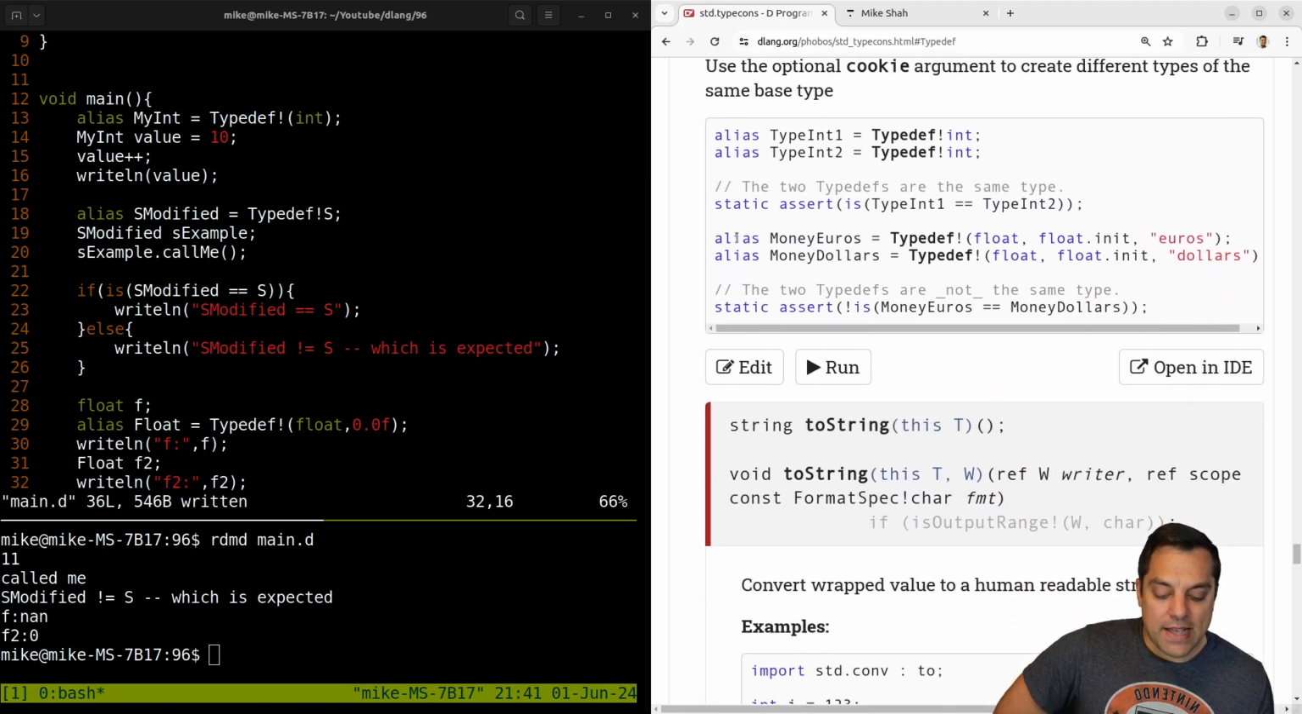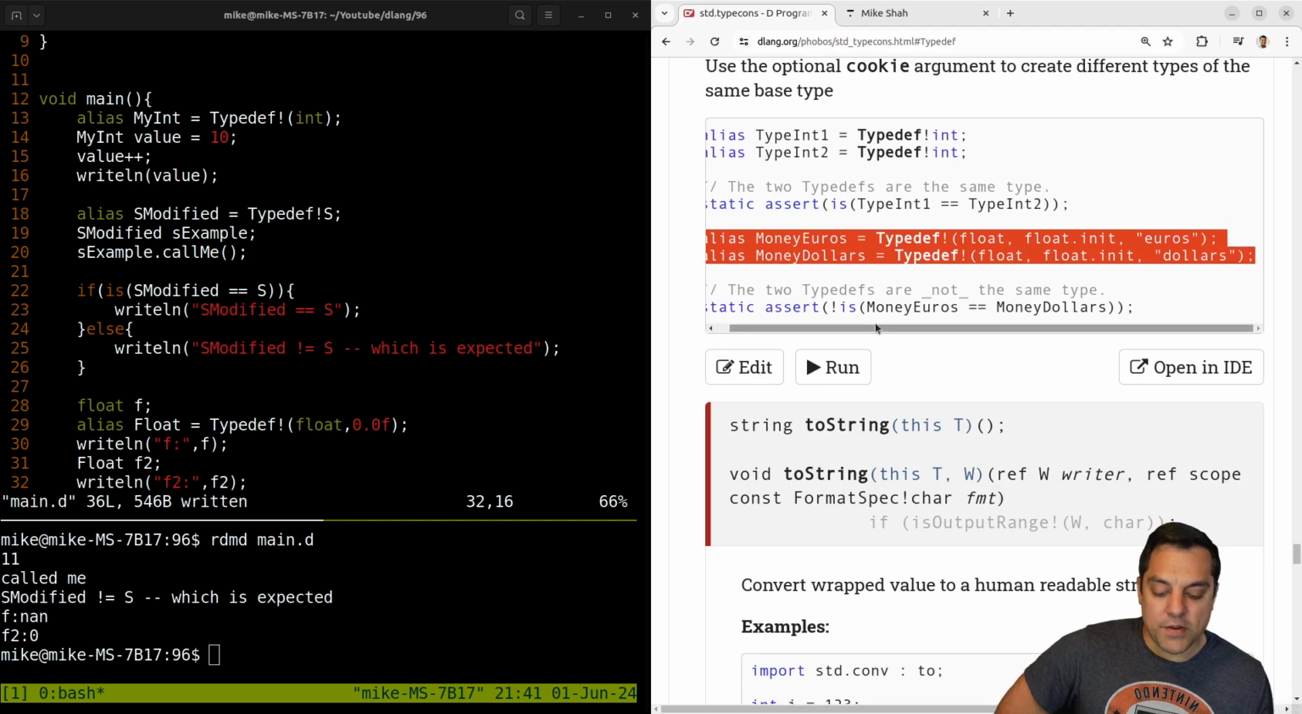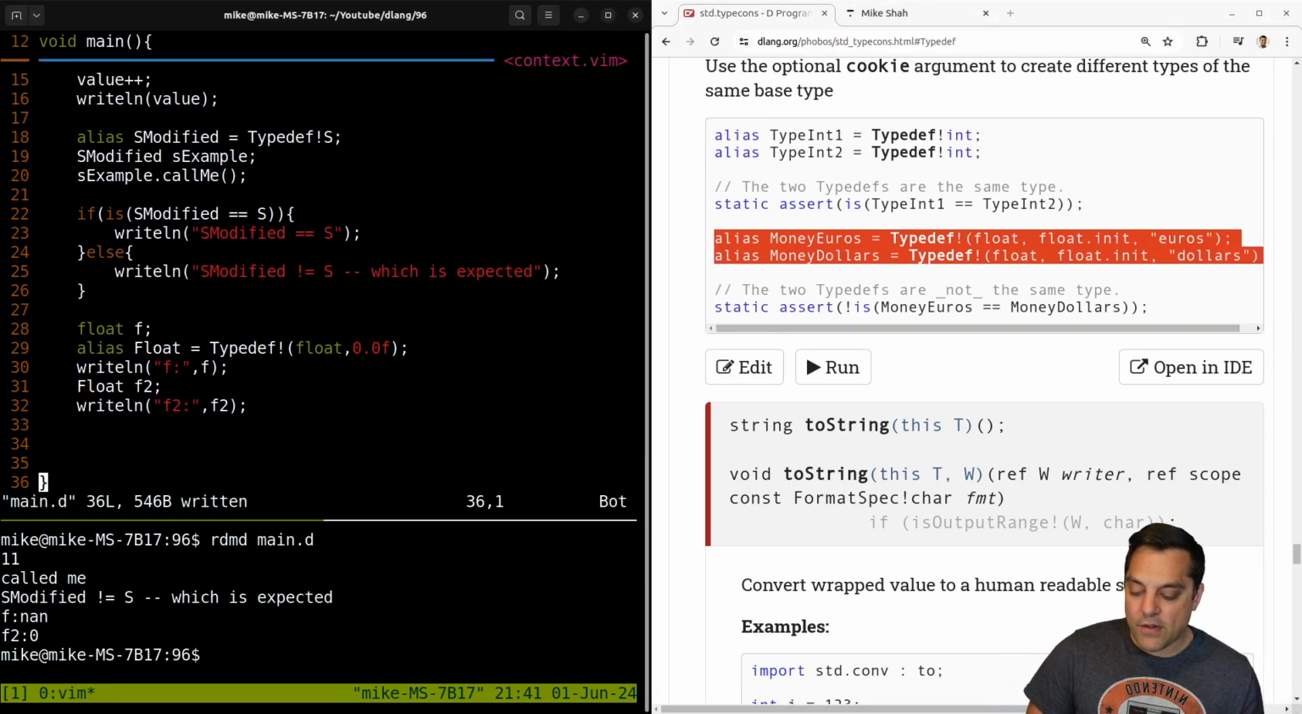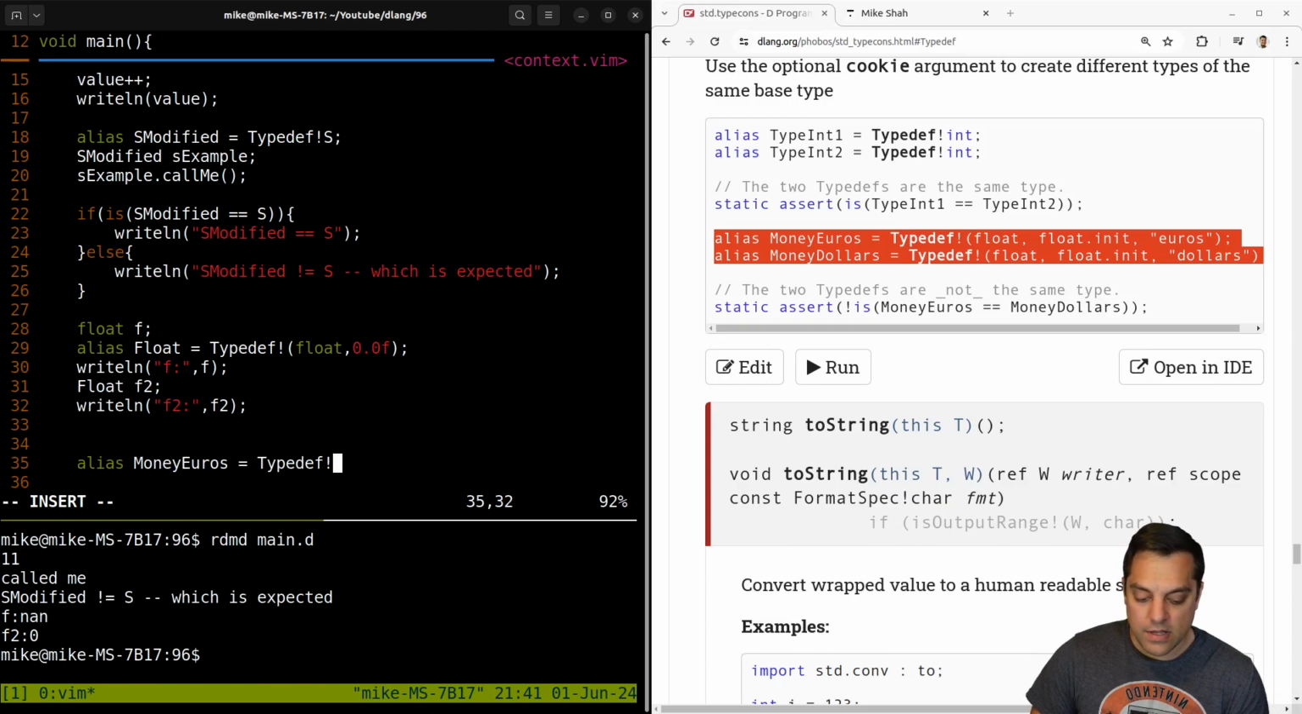But anyways, for the last example, I'll go ahead and show you this alias here with the euros and dollars. So let's go ahead and just write one more here, because this is a nice one. Let's do money in euros. And this is going to be a float for the underlying type. Again, these are the template parameters here coming right after the exclamation mark.